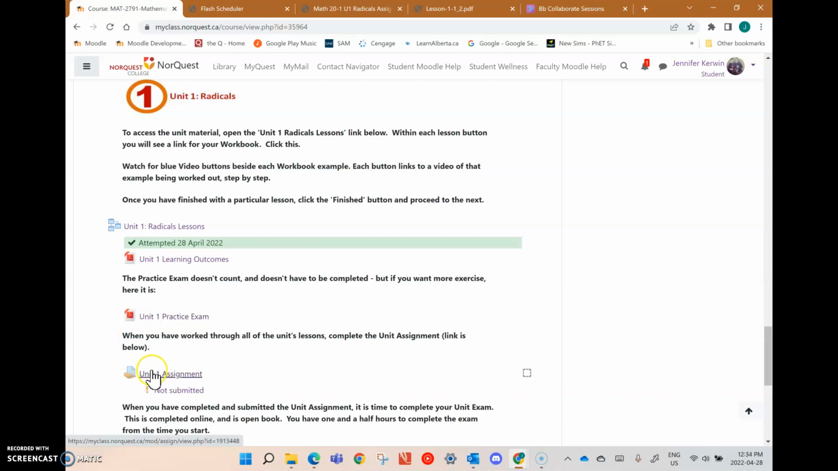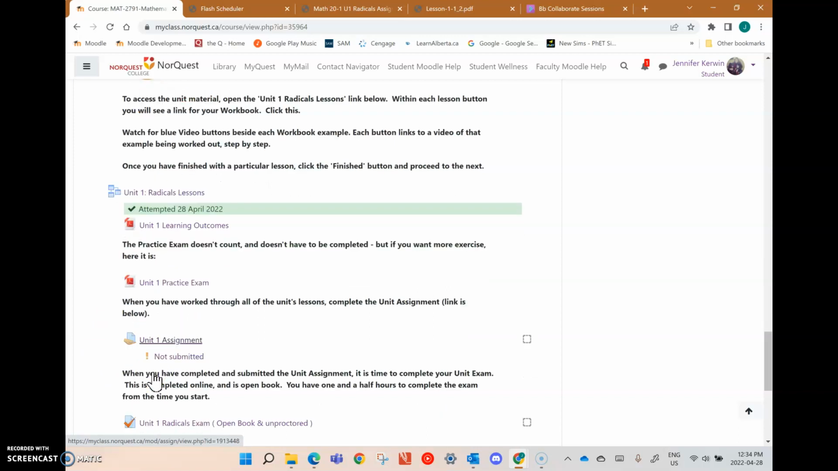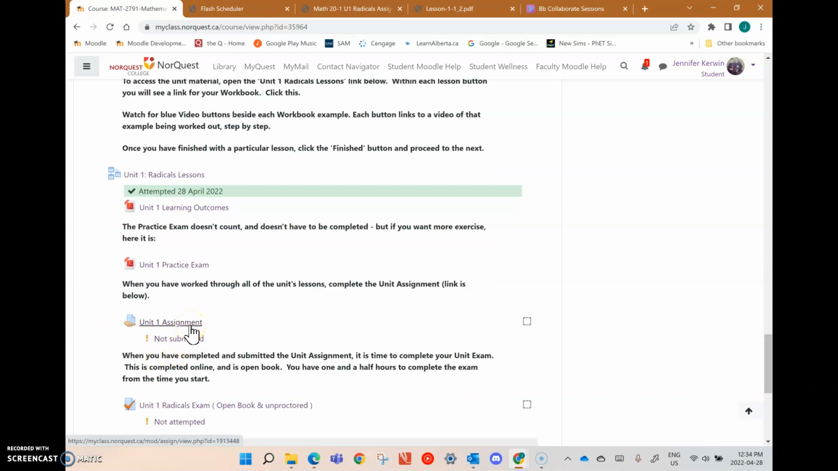Now the assignment gets submitted and gets marked by an instructor, who will give you feedback. We recommend waiting for our feedback before you write the exam. That way, if there are any misconceptions or any areas that you're struggling with, you can work on those, study those areas, maybe even have a meeting with the instructor before you write your exam.